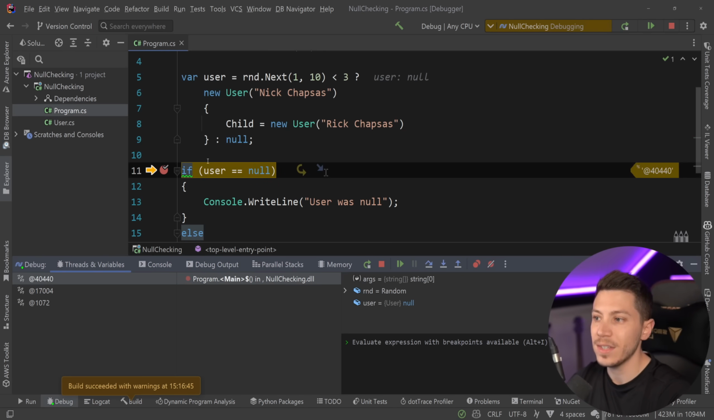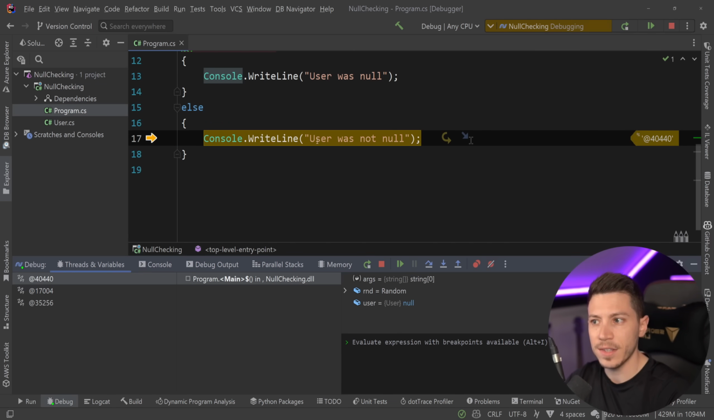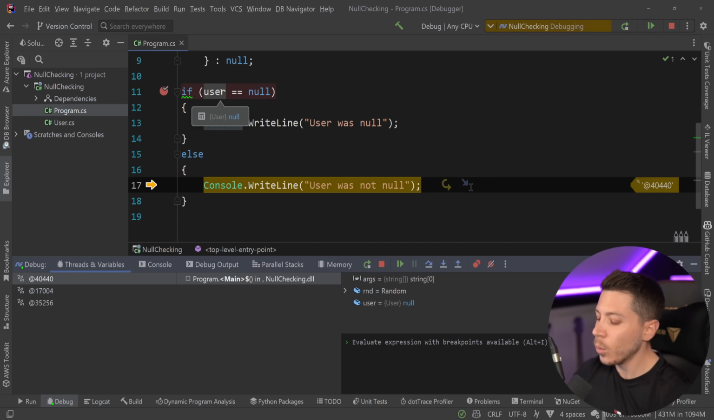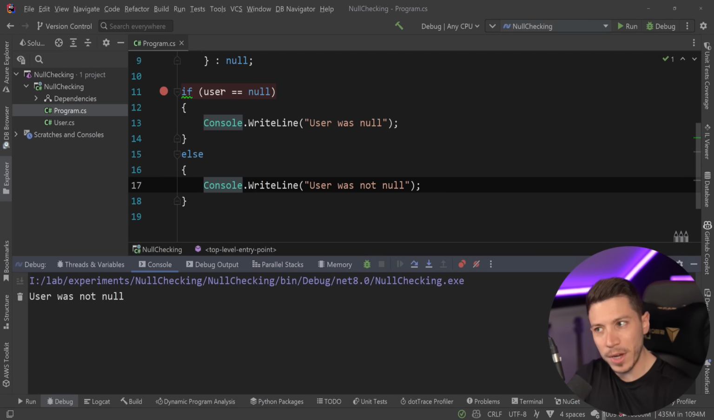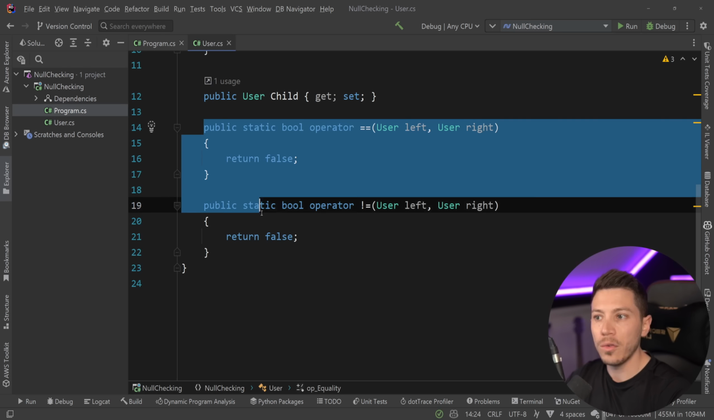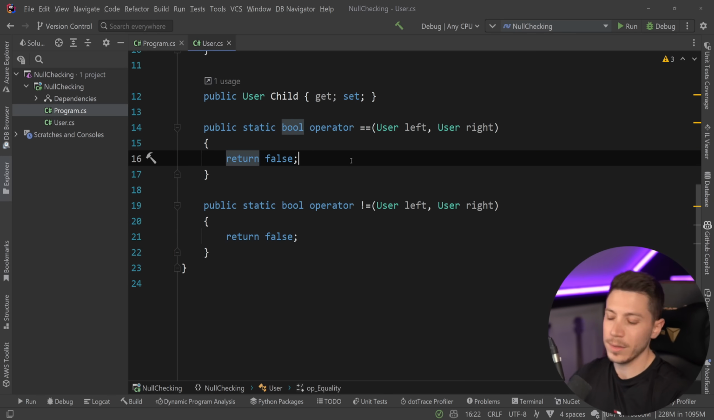Like we mentioned, this is null, so this check should succeed, right? So let me just step over this. Oh, it goes to the else and says user is not null. But how is the user not null if it is null? Well, that's because the equals operator can be overloaded, and off camera, I did overload it. So I'm just returning false, and this is just an example.